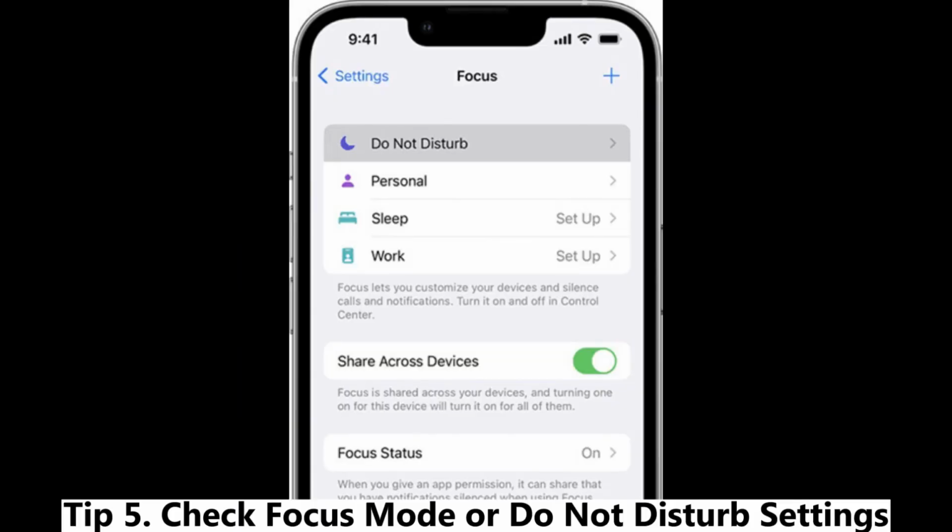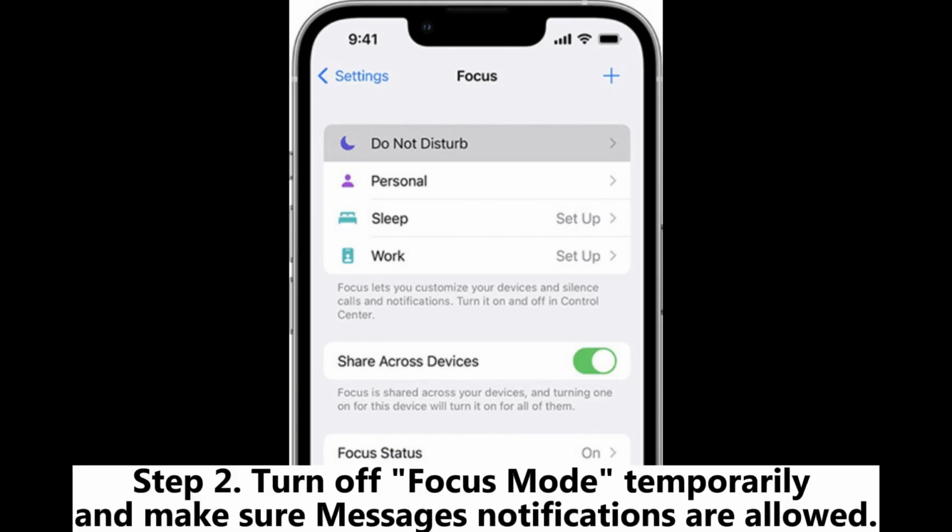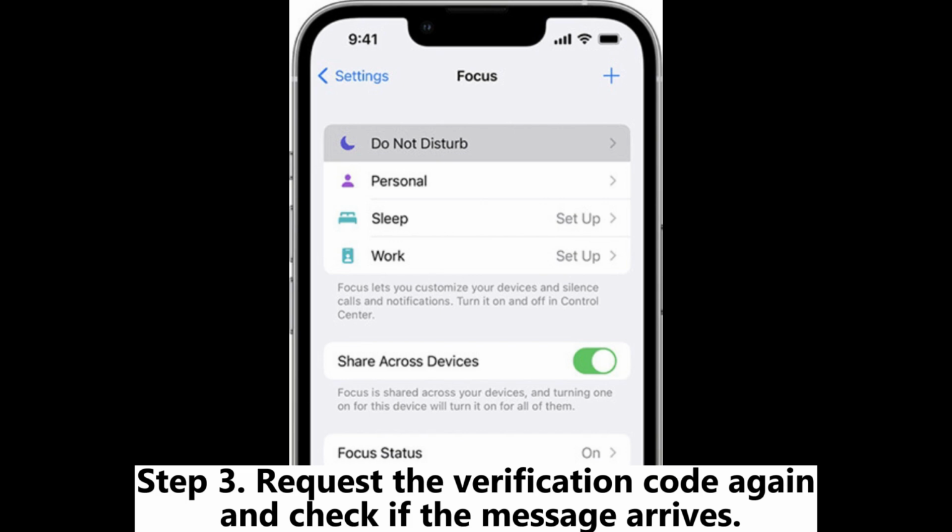Tip 5. Check Focus Mode or Do Not Disturb settings. Step 1. Open Settings, tap Focus, and check if Do Not Disturb or another focus mode is enabled. Step 2. Turn off focus mode temporarily and make sure message notifications are allowed. Step 3. Request the verification code again and check if the message arrives.